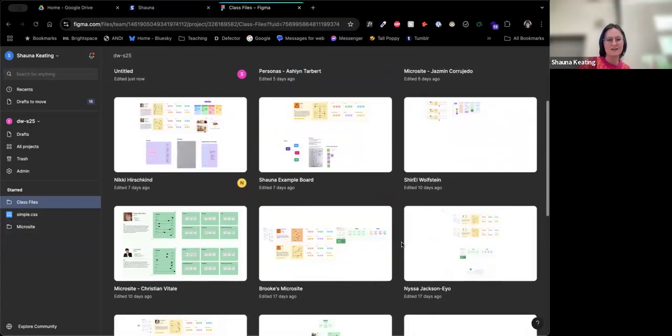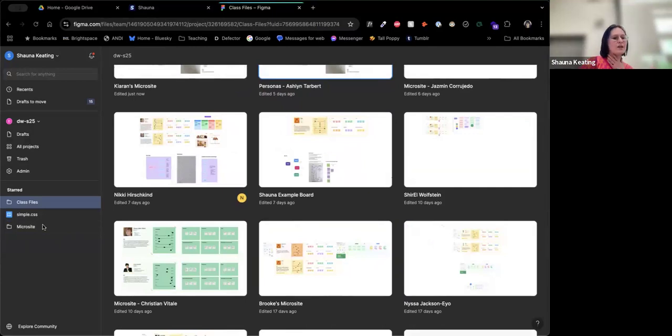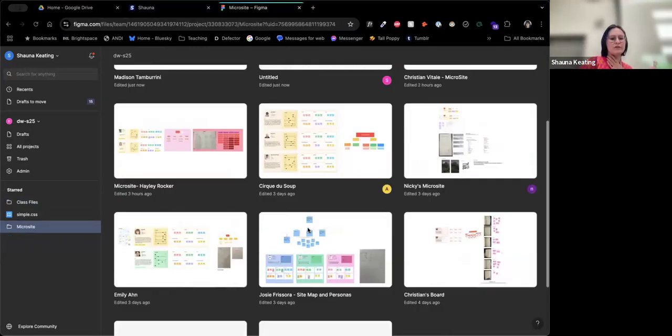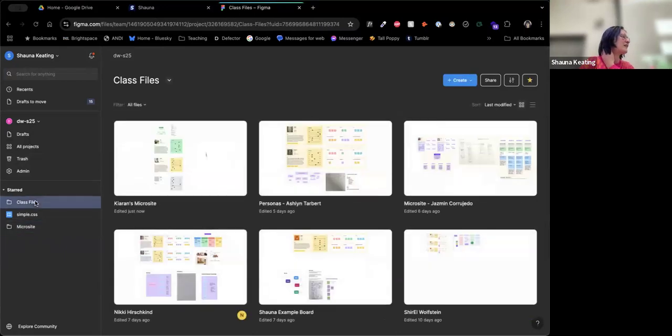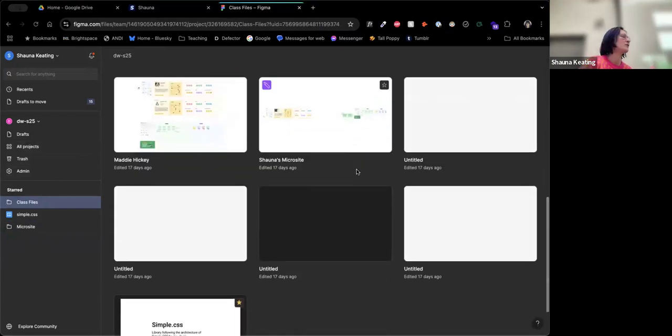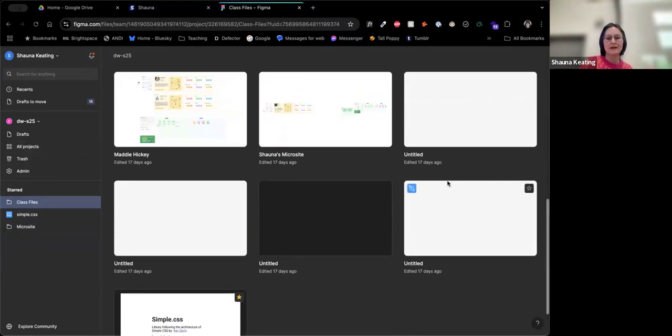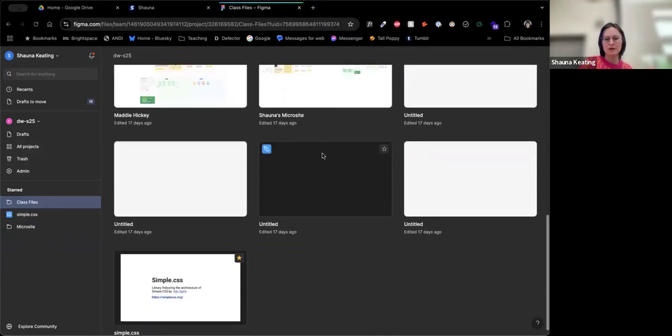Do you want us to create a new microsite? No, you can all have yours in the microsite folder. I think that's fine. But the class files, I didn't really clearly lay that out. My intention is for that to be where I put the files I work on, so that way you guys can find them and refer to them more easily. But it is all good.